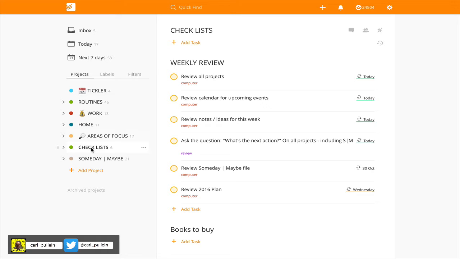For those of you who don't know, I actually used OmniFocus for about 5 years before I switched to Todoist. There are multiple reasons why I switched, but as I was reviewing the Getting Things Done setup guide that David Allen's company produced for OmniFocus, one of the things they suggested is to create a group of folders or a group of projects called Checklists.